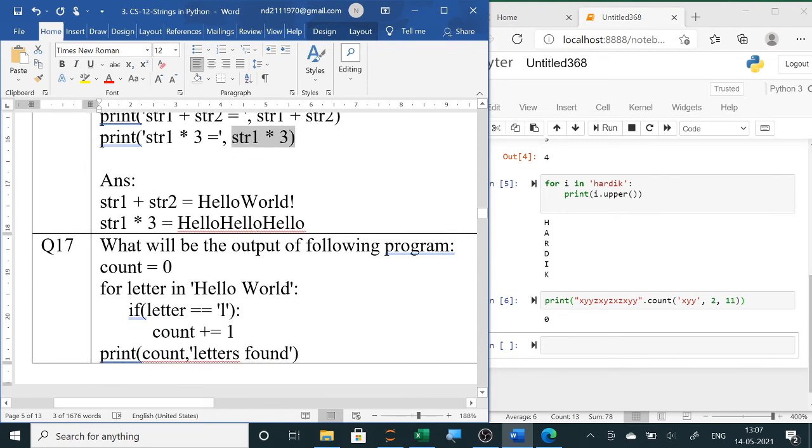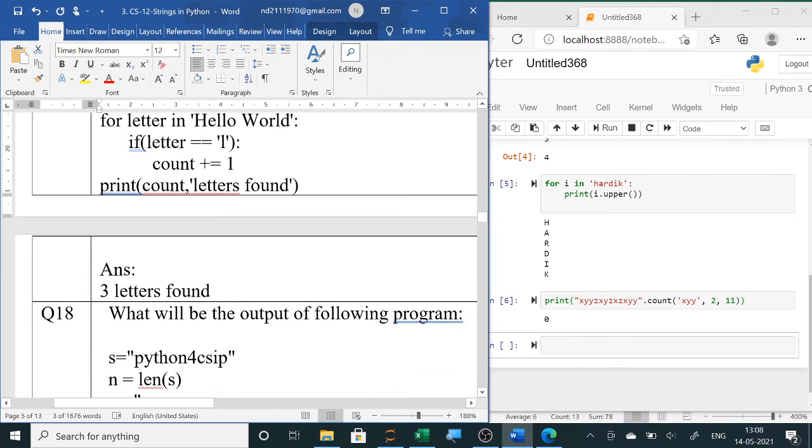Next, output of the following program: count equals 0. For letter in this, one by one it will take each letter. If the letter is L, it will count here. So 1, 2, 3 L's are there, so it will write 3 letters found. So 3 letters found is your output. I am also seeing the outputs of these programs for the first time.